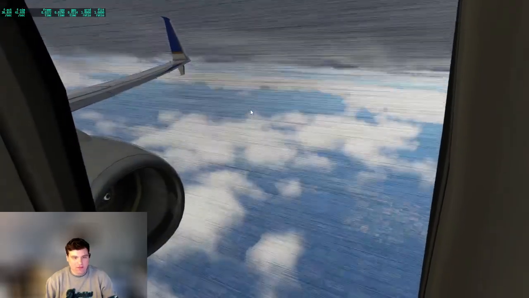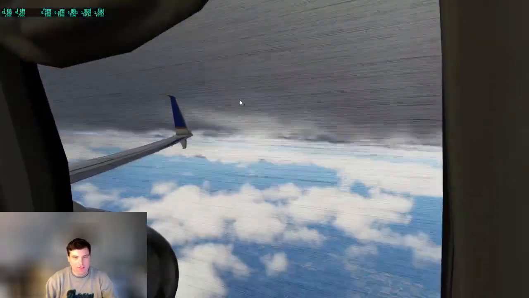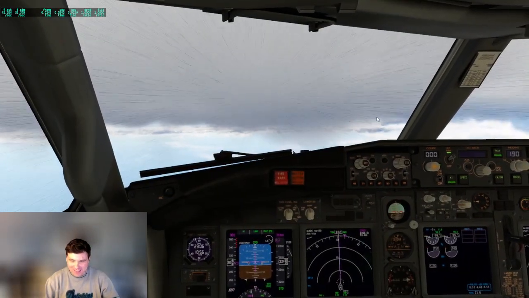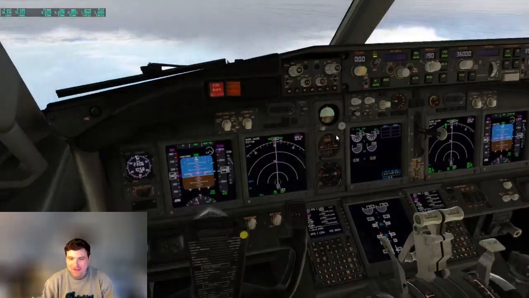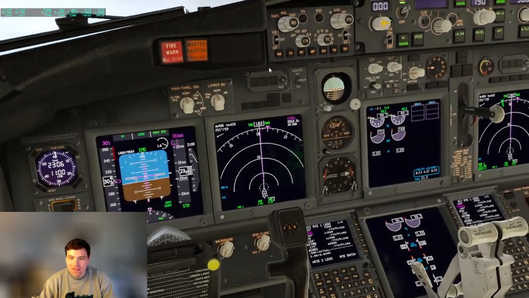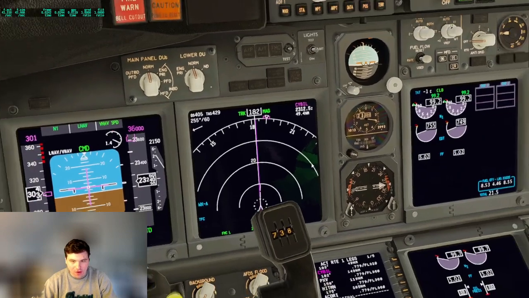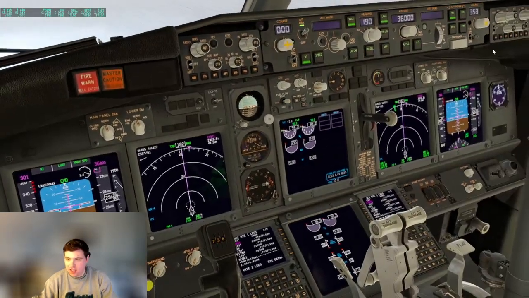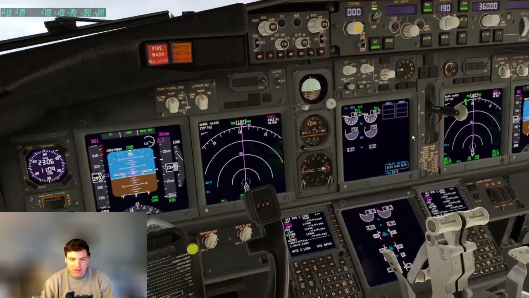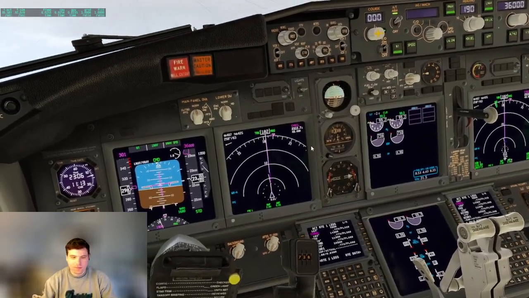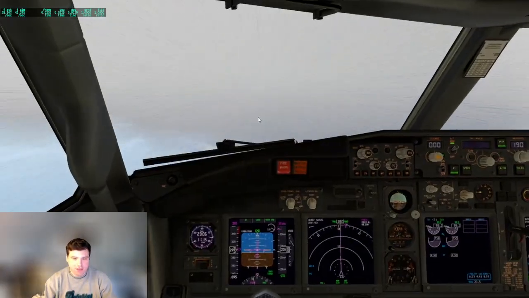Yeah, we've definitely got some weather coming up here. Look at these clouds, they are not forgiving. We're gonna go right into the storm, to be honest with you. Let's see. You can see some sort of return on my weather radar, and the FO's on as well. I'm definitely going to keep everybody strapped in here.